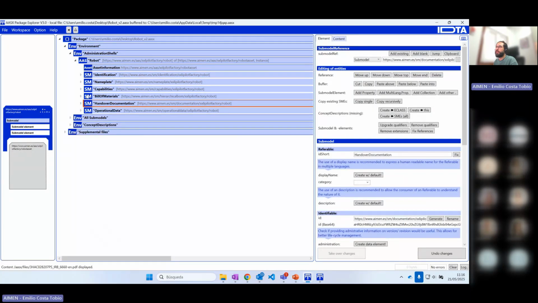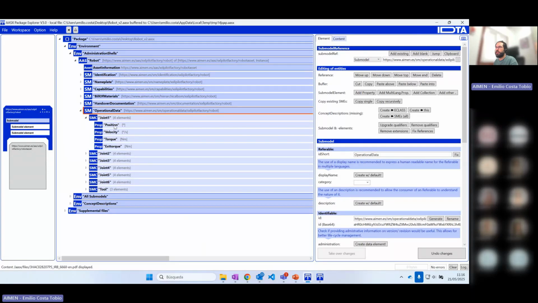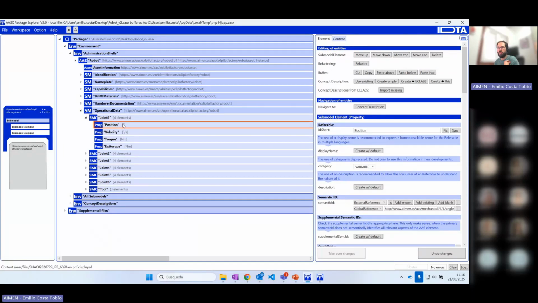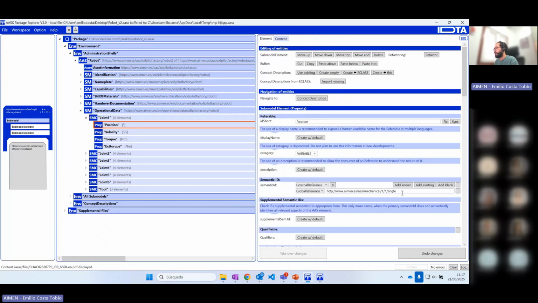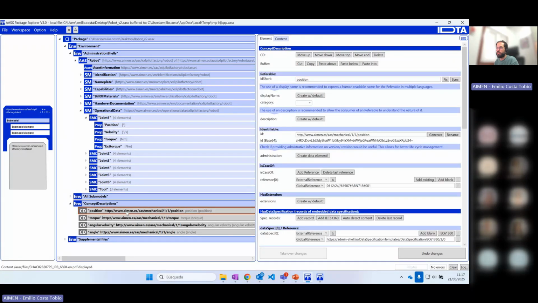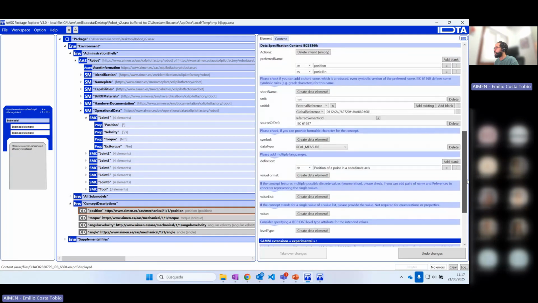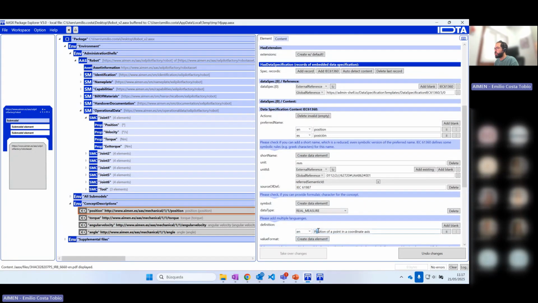I also want to mention that before, I didn't have units for the position when I created the property, because I didn't have a concept description linked. But in this case, I do have one. Here in the semantic information, you can see that there is a link, and this link goes to this concept description of the position, which contains at the end the definition of what this position means, and also the units that we are going to use.